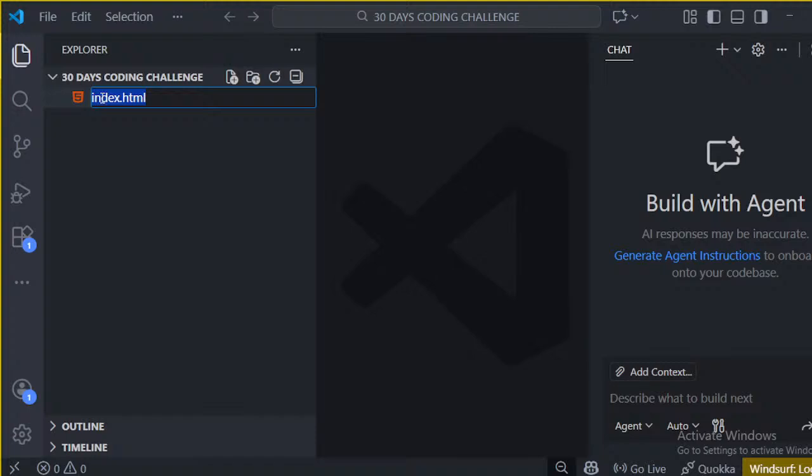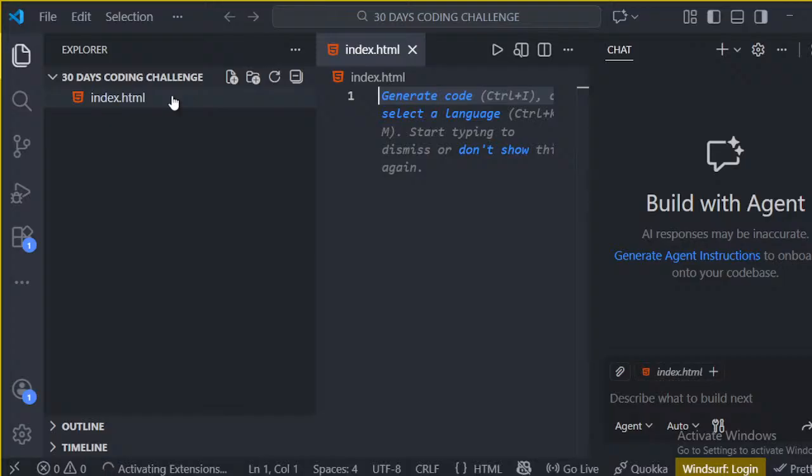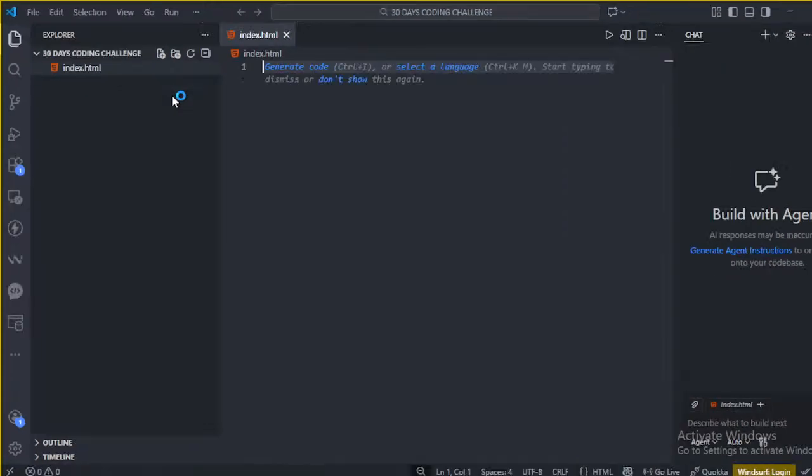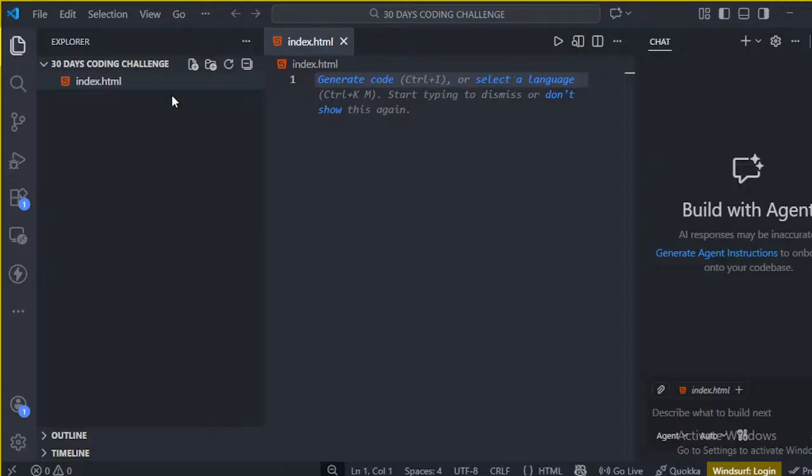I'm going to put it in the comments section. So index.html. When you finish typing it, you press enter, and here you have your HTML file. So this is how we create our HTML file. And now that that's done, we are ready to start writing our code inside the HTML file.